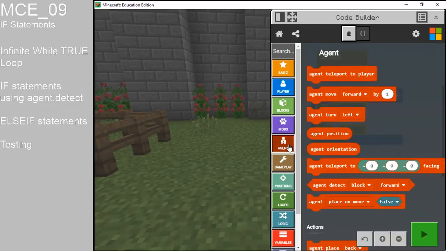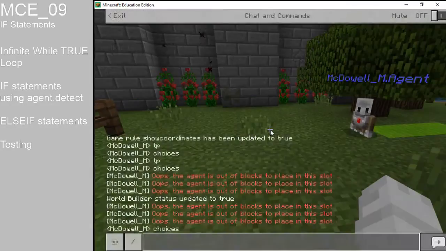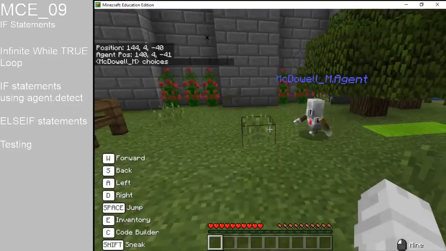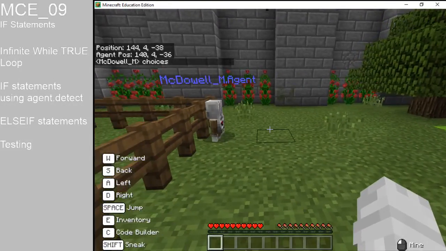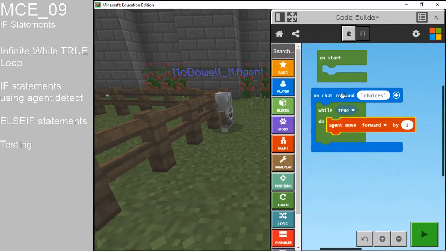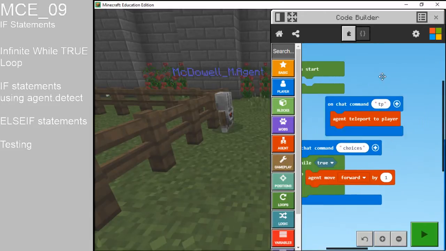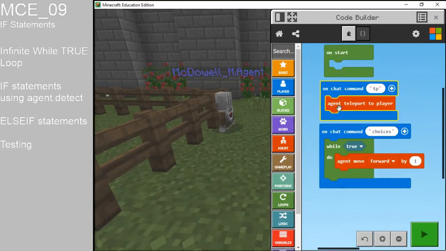And to prove that, I'm going to grab my agent move forward by 1 and put it in here. Now if I test it out, I type choices, and you'll see that my robot will try to move forward forever. I'm going to create a TP block here, which I've already done. That way I can teleport my robot to me. To do that, I just made a TP text string, and I'm teleporting to the player.